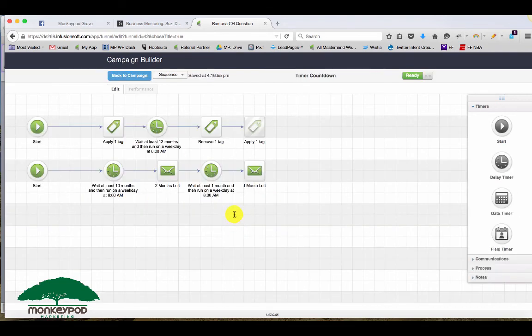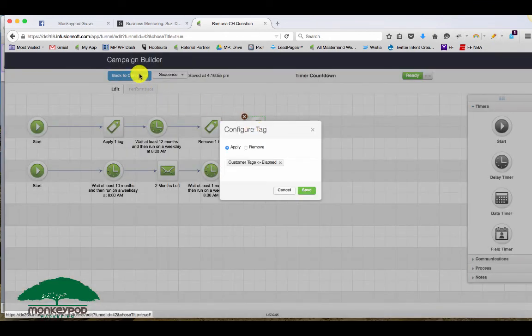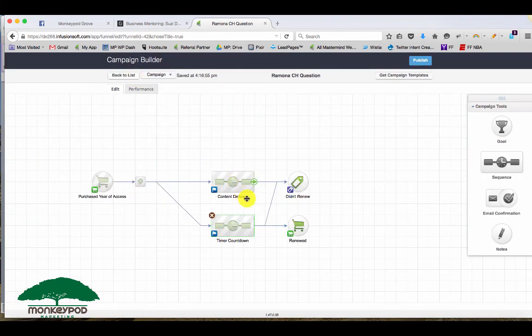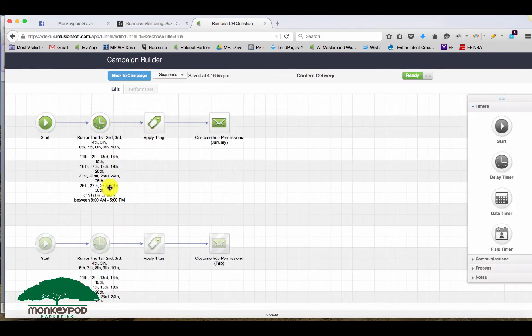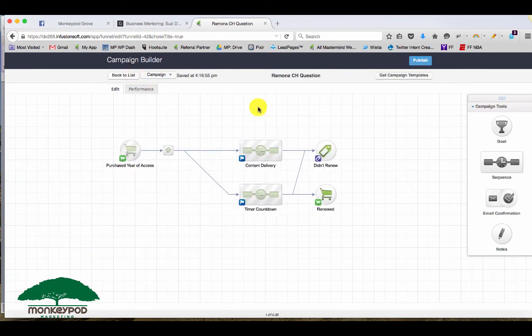Now, the top one here, this elapsed tag, is designed to be applied after 12 months. So if they're still in here after 12 months, that elapsed tag is going to achieve this goal because we know that they didn't renew in time, which will pull them out of both of these sequences. So they'll stop receiving content, and down here, the timers will stop and all of that stuff. They'll be pulled out there so they're not sitting queued in that sequence. If they buy a few months later, they'll be dropped in and they'll get caught up on whatever content is the next logical step for them. So effectively, that's how this campaign would work.